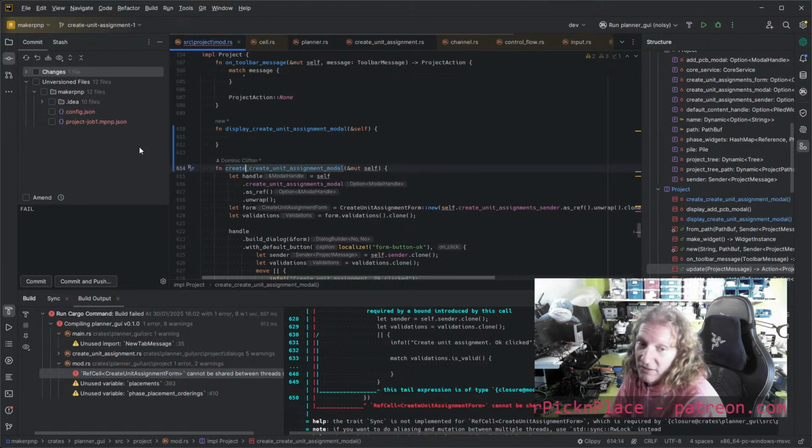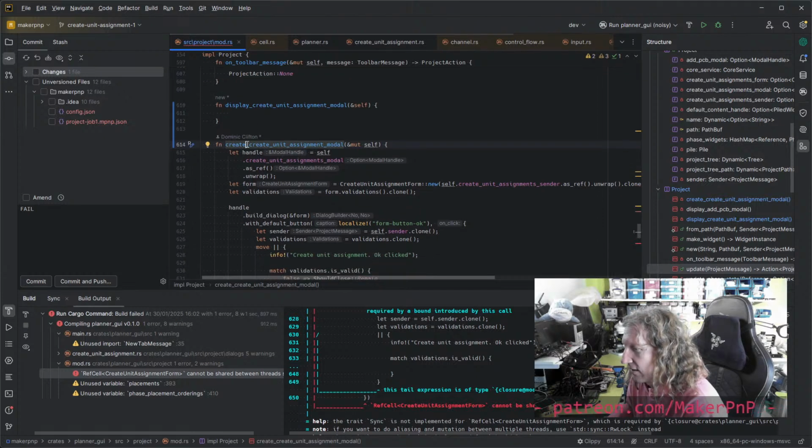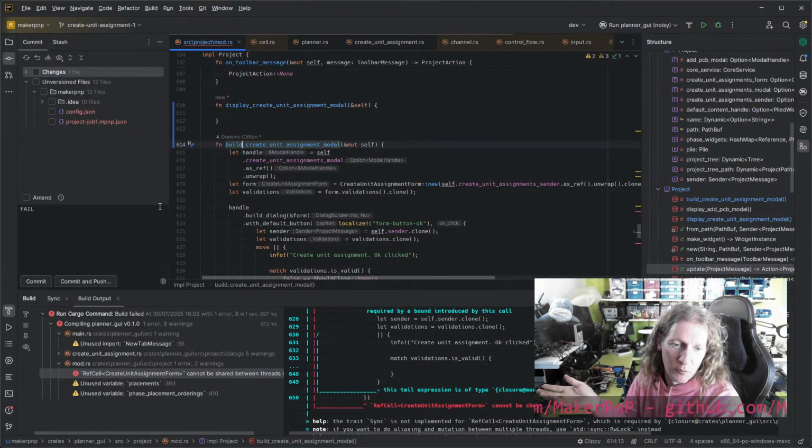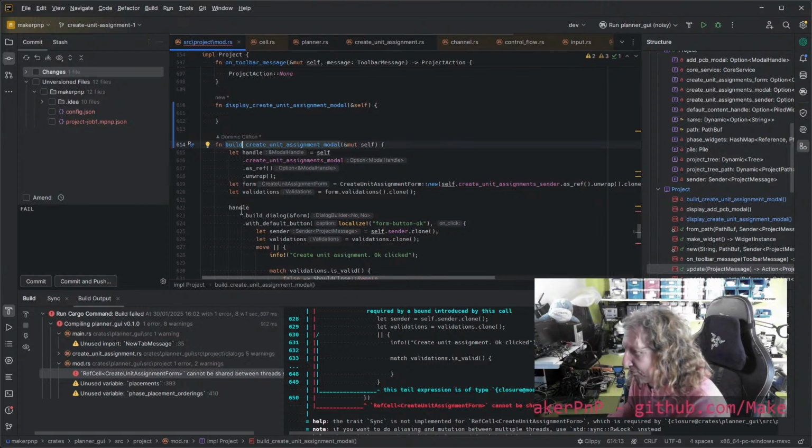And yes, we've got a method called create unit assignment modal. No, that is not a typo. Okay, create, maybe build, perhaps. But you know, we'd have the same problem if I had another form which was called build something. So whatever.